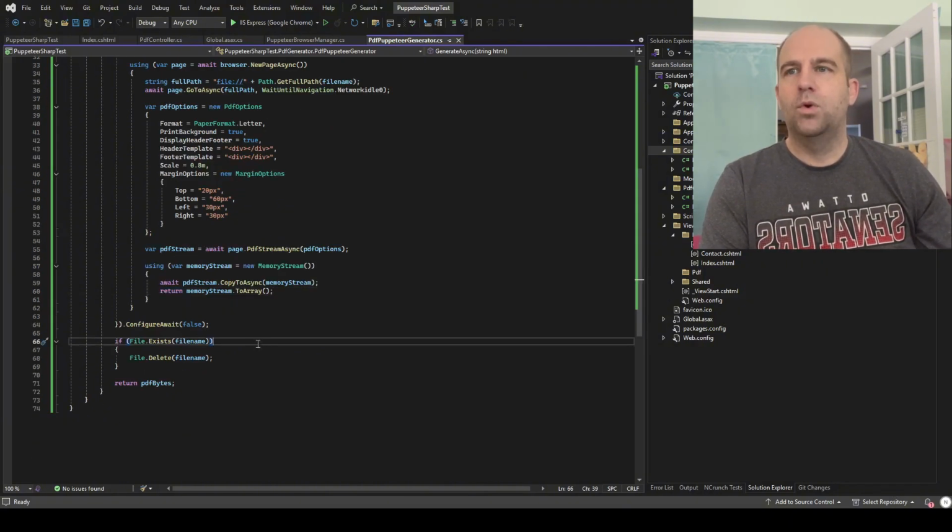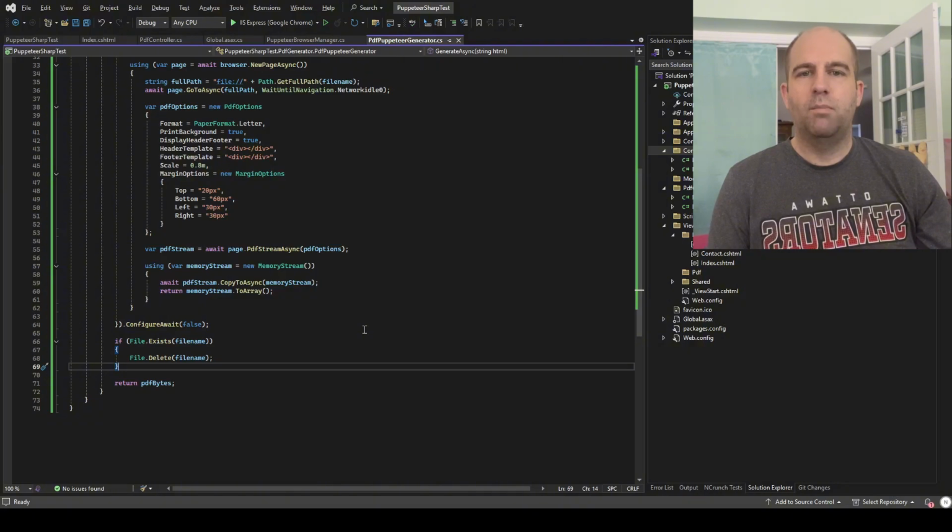And once we're done that, we're going to make sure that we delete the file just so we don't leave a whole bunch of HTML files in our bin directory. And now that we've returned our byte array, it's time to move on to step 5, downloading the PDF.